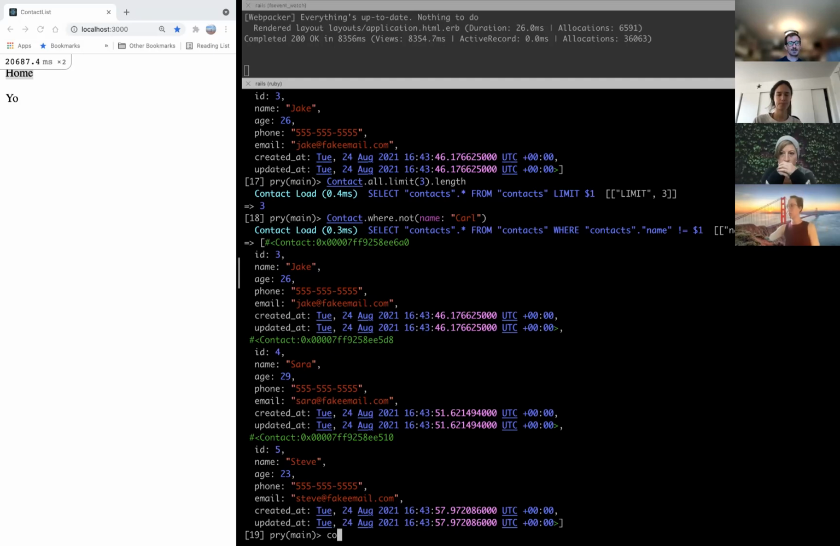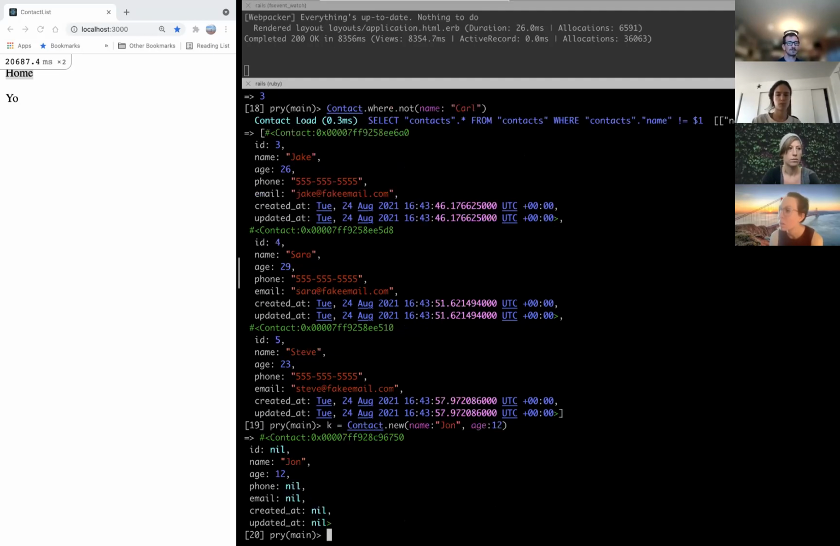So let's go ahead and create. We saw this yesterday, but I just want to go over this again because it's a little subtle, but it's important. So remember how we had the new method, and then like an age. The new method creates a contact, but it creates it in memory, not in the database.